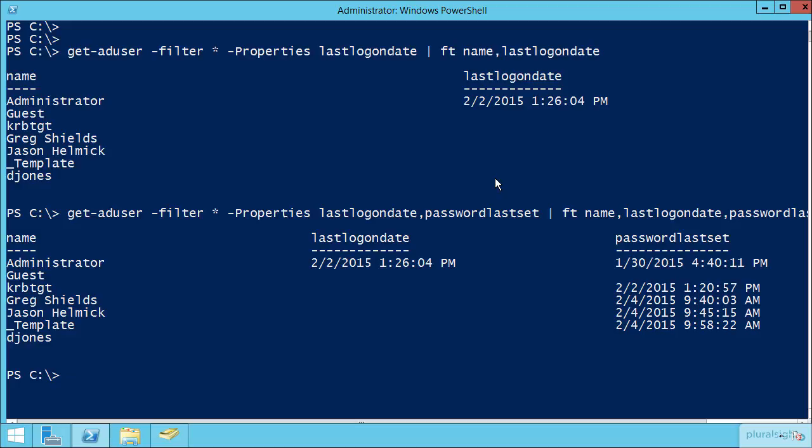Now, the password last set information gives me a little bit more here for my G Shields, my Jason Helmick, and my Don Jones account because it tells me when the password was set, which was earlier this morning. The combination of this information with the appropriate formatting and then ordering by however many days will help you understand, well, has this user even attempted to log into the domain for 30 or 60 or 90 days? With that information, I can go through using the remove commands to get rid of those user accounts out of Active Directory on a more regularly scheduled basis.